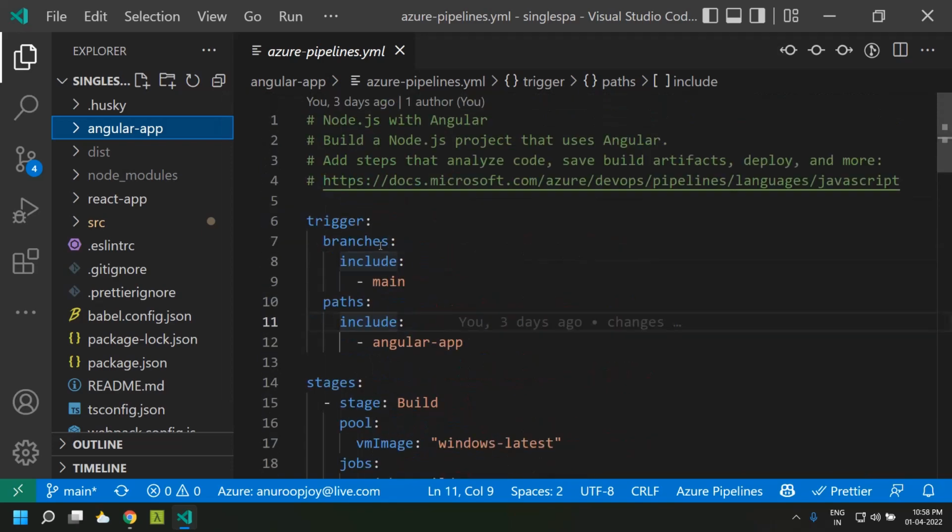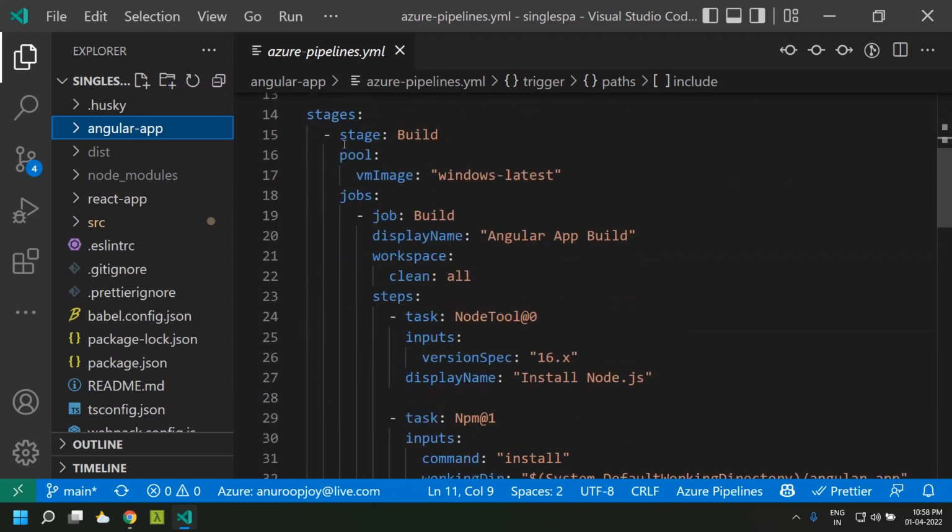Once we define the trigger, here I am making use of a multi-stage YAML file. Our initial stage is build. Here we will be building our Angular micro frontend. For that, we are defining the agent pool, and we are making use of the virtual machine image Windows. So it will be making use of a Windows machine to run our pipeline.